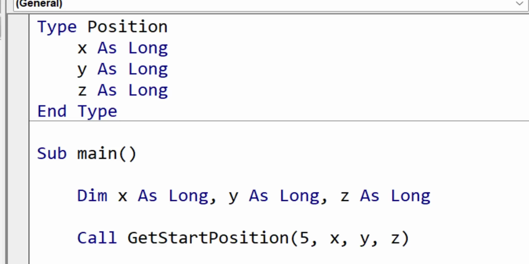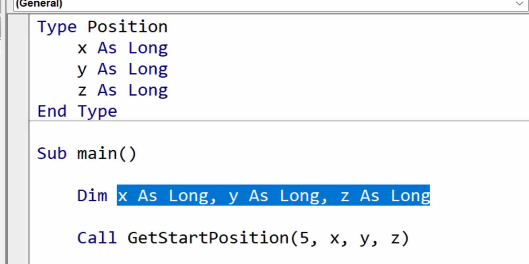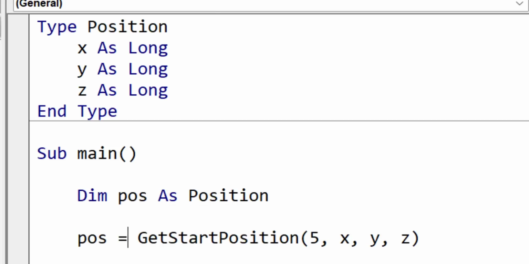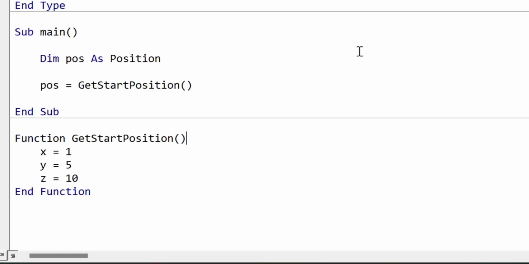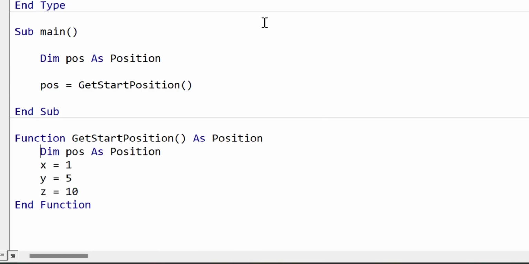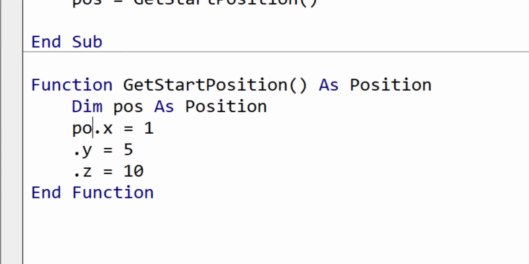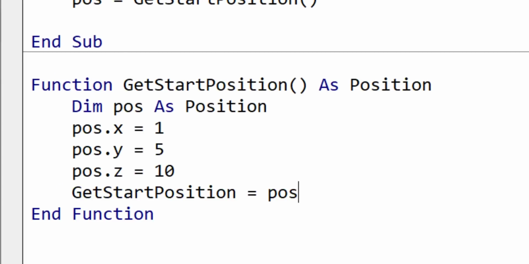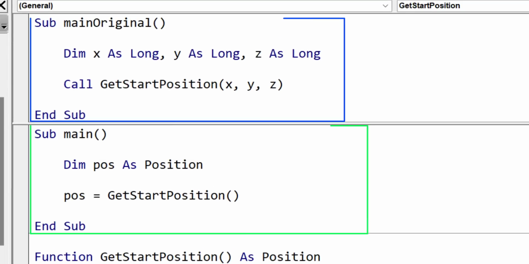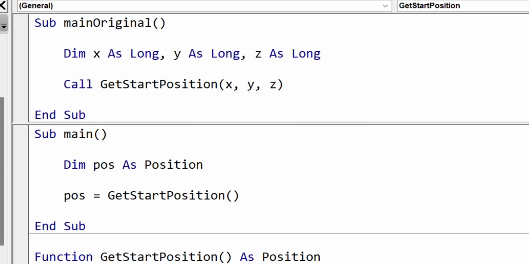We replace the X, Y, and Z declaration with one single variable declaration for Position. Then we assign the Position variable to the function. We remove the parameters from the function. We set the function return type to be Position. And now we update the code in the function to use a Position type variable and we return that variable. Now we can make the code even simpler by adding a With statement if we like. When you compare this code to the original, you can see that this version is much cleaner. Of course, this example has very simple code. With more complex code, the benefits will be considerably greater.